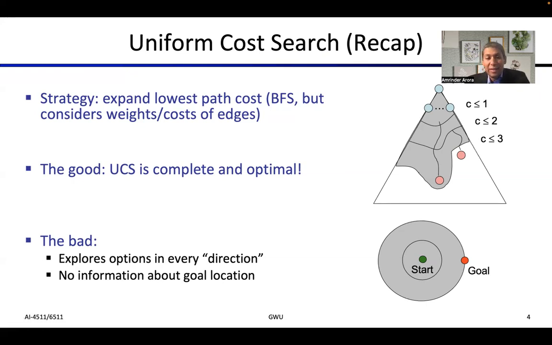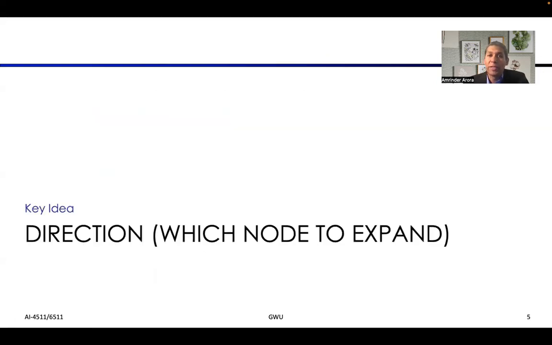The bad thing is that it explores in every direction. So if we take a little visual here, it starts from this start node, the goal node was here, but it's expanding along a big circle until it hits the goal node, and it expands this area here as well, which is actually very far from the goal node. So it doesn't really have any information about the goal location. That's what we want to fix today.